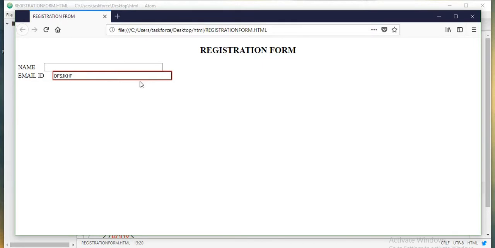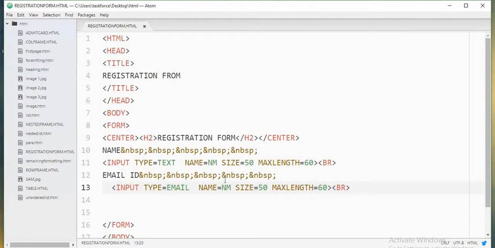So it becomes red. You can see here, if I cut the @, then it becomes red. So it shows me that you have not inserted a correct email ID, or the format of the email ID is not correct. So I delete some of the spaces here, and I use email ID here.